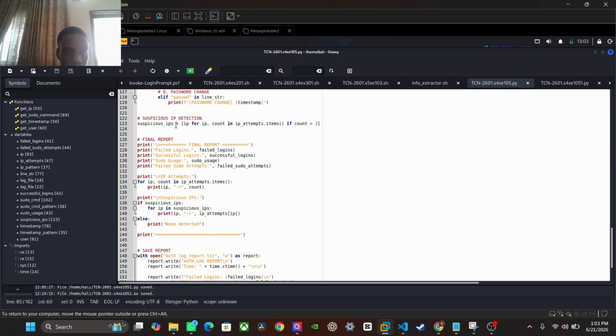Okay, so for suspicious IP detection, it simply uses this function to be inputted into this variable. Let's look at it. It says for IP, count the number of attempts. Basically, if the login attempts exceed 3 for an IP, it is declared as suspicious, and it will be flagged and signaled at the end of the report.